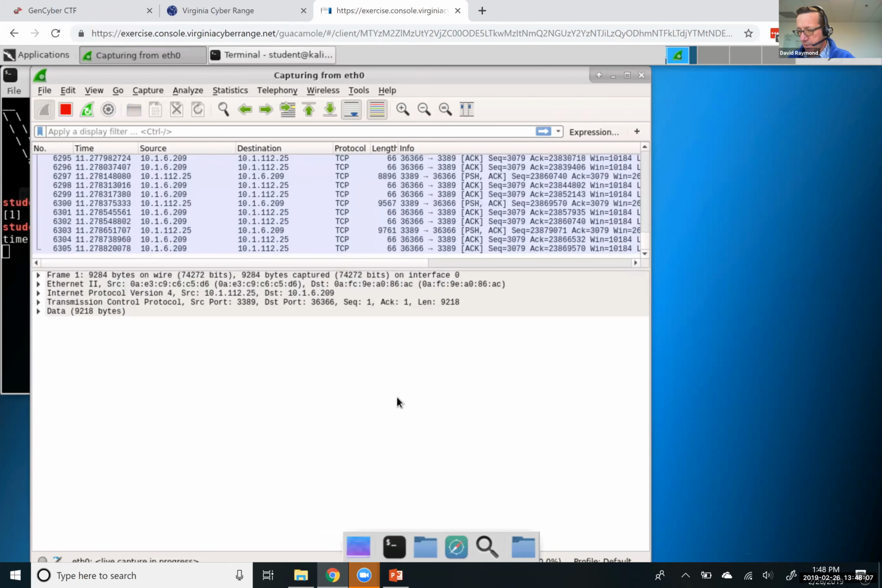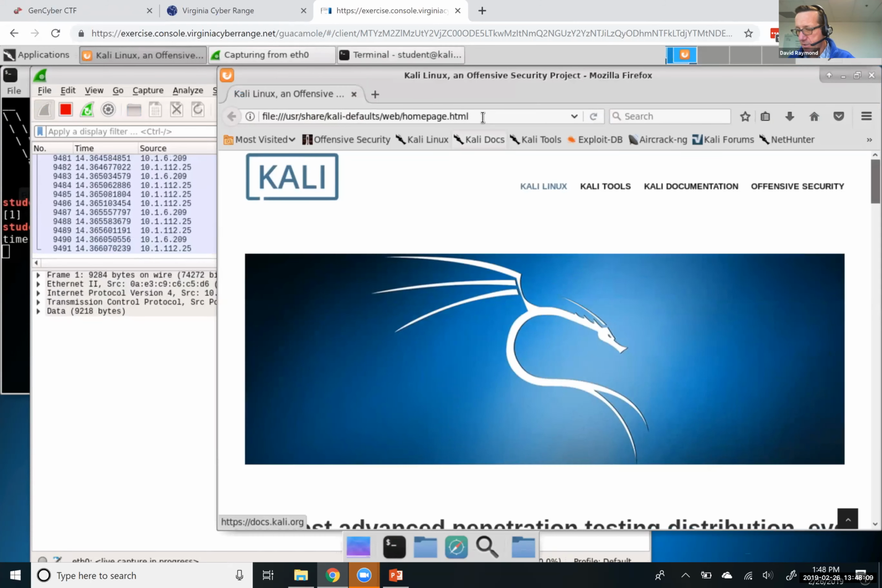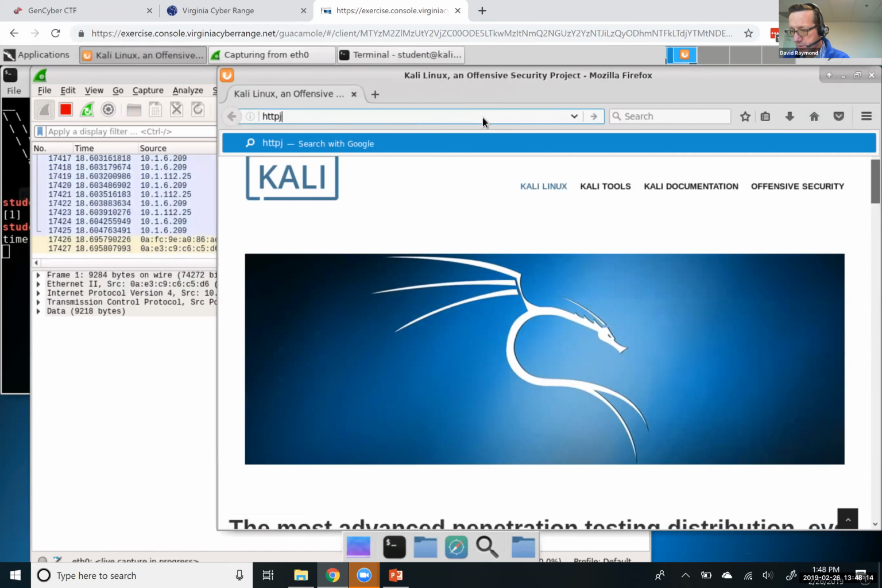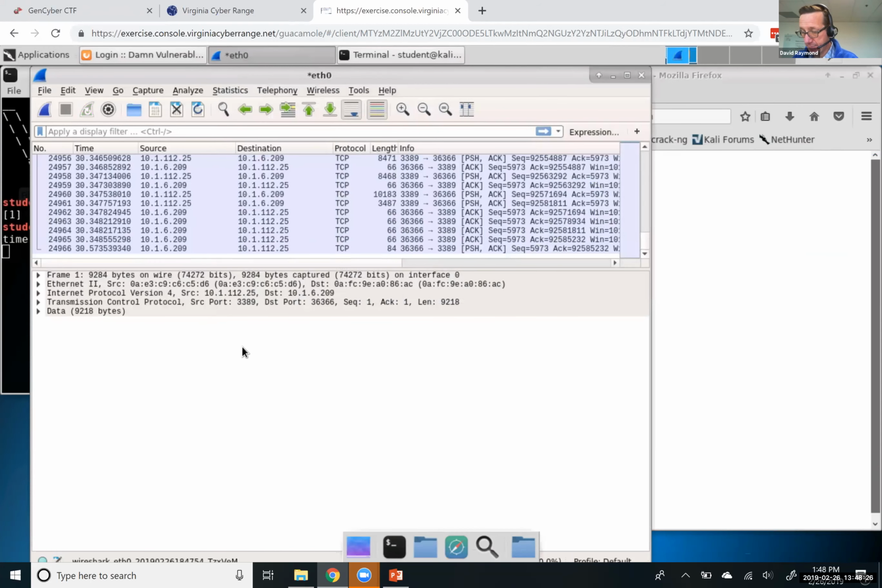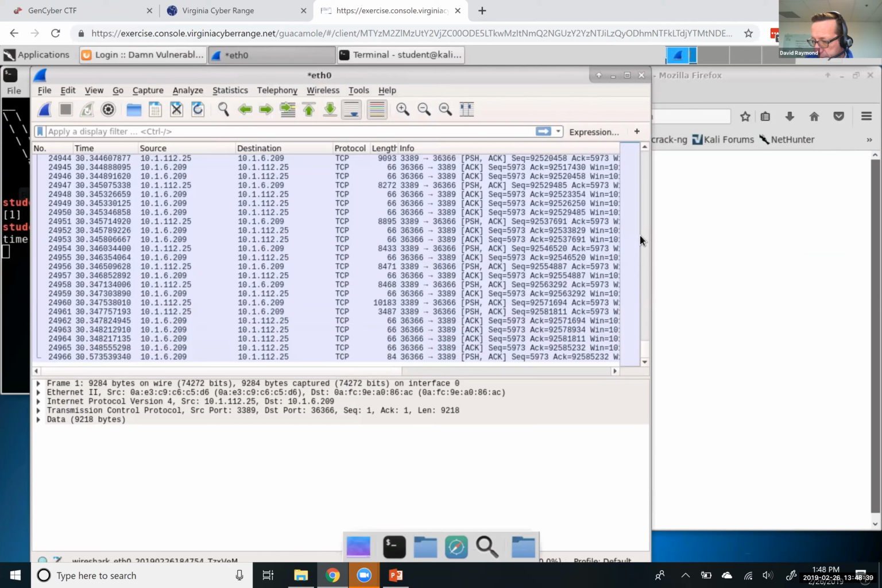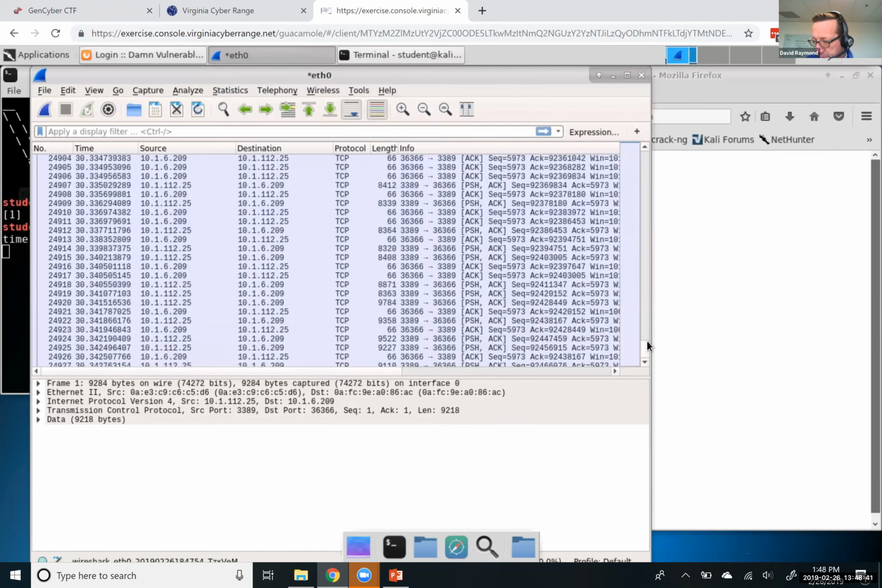Now I'm going to pull up my web browser and go to http://dvwa.example.com. Okay, so I got a web page, and now I'm going to stop my packet capture. Okay, so I've got a whole bunch of network traffic here that I've captured, and here it is, right? There's a ton of packets.